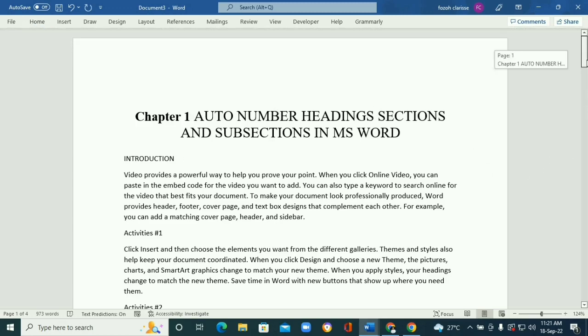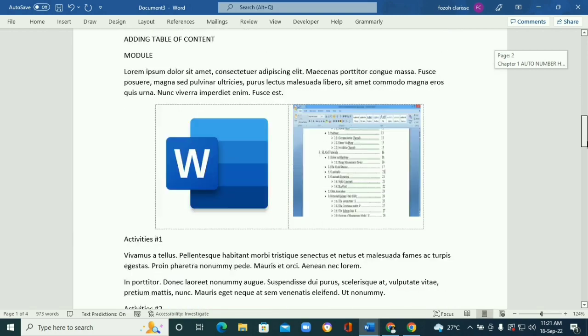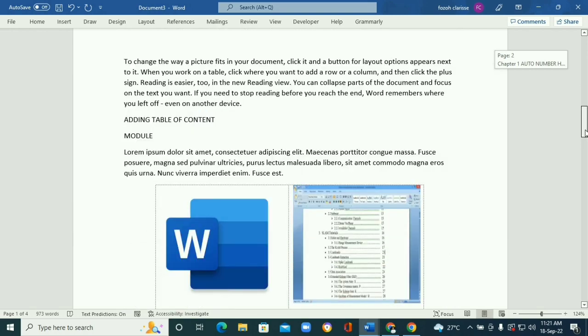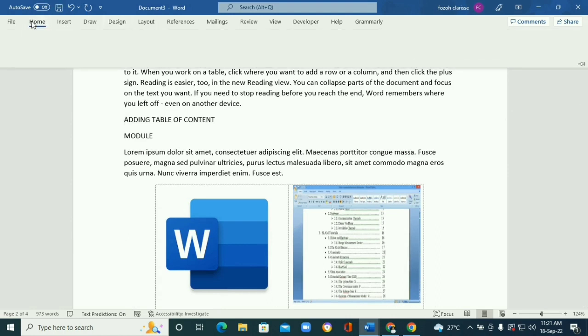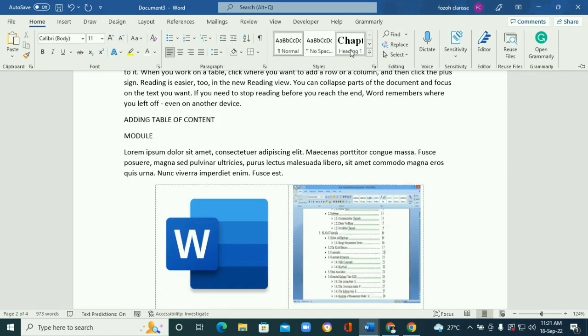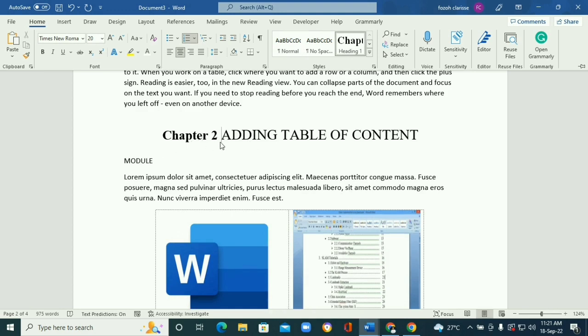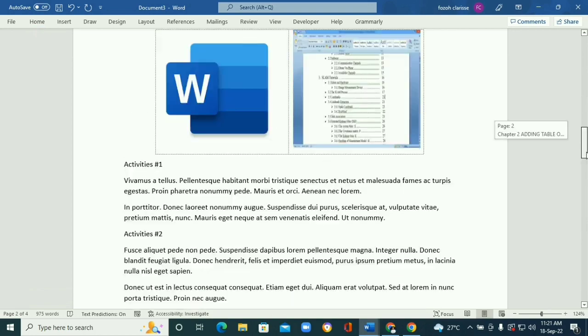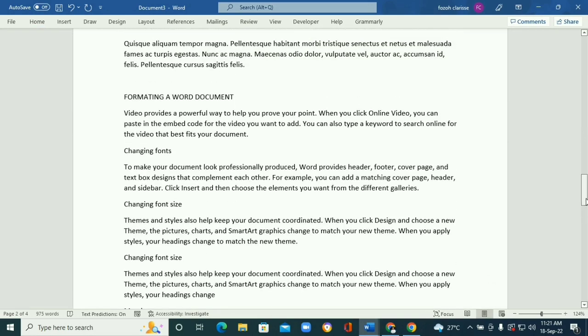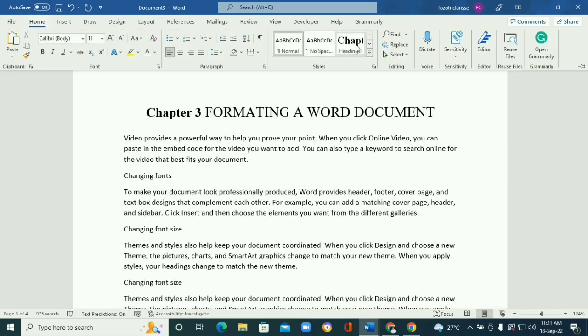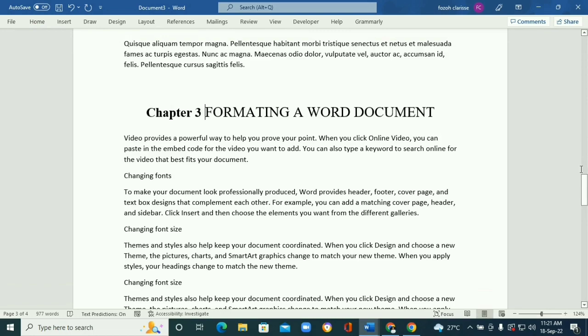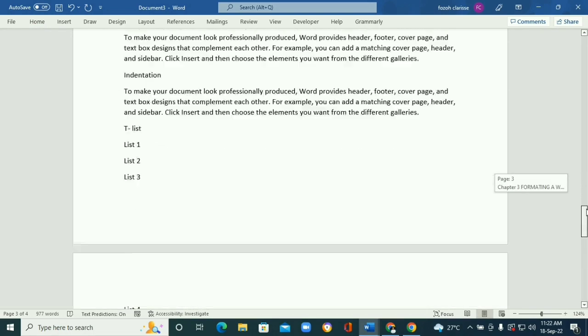Let's go to all our main headings in our topic. So this is our main heading again. Click here, go to home, under styles, give it a heading 1. You see that now it's listed chapter 2, and you see the font size. Is there any other heading? Let's go check. Yes, there's another heading. Click here, go to home, and give it a heading 1. You see that it's chapter 3. So it automatically numbers for you.